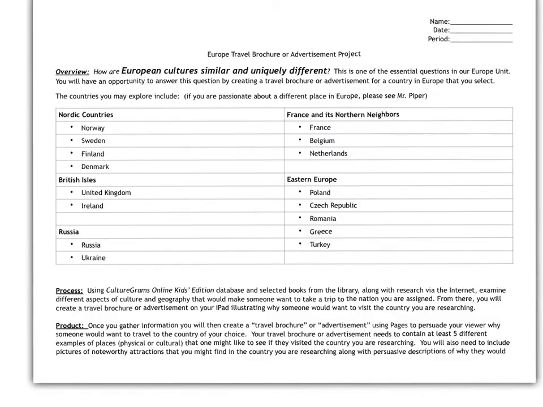In your email, you have a copy of this particular assignment sheet and rubric. I also have this on my USM for you as well. Here's basically the overview of the project. How are European cultures similar and uniquely different? This, as you know, is one of our essential questions in the Europe unit.